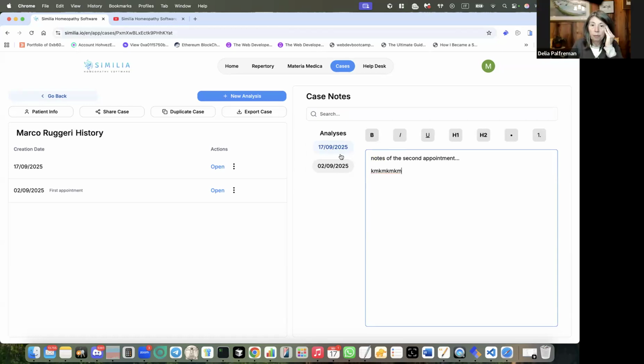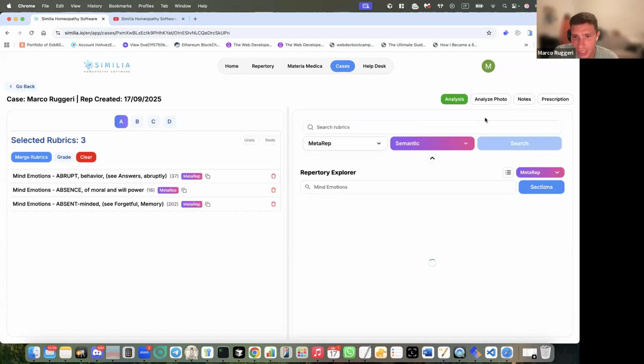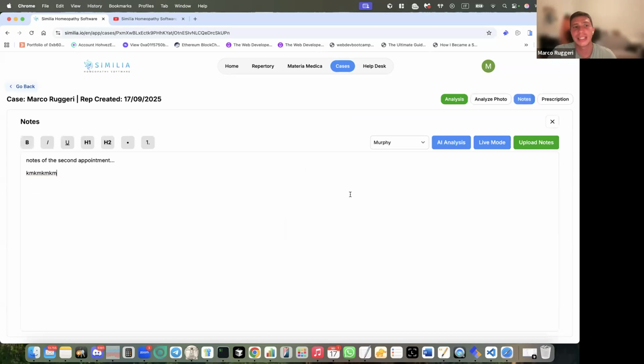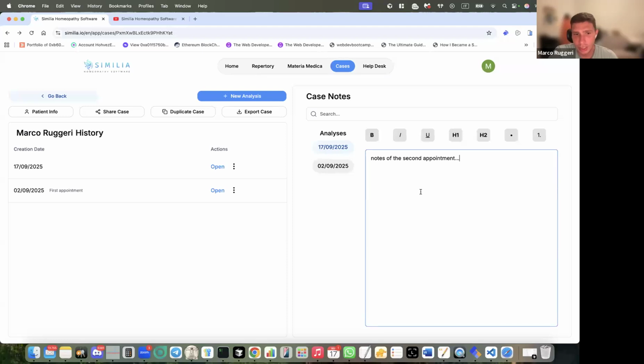Yes. And also to clarify, typing here and typing when you go inside the case and then on notes, it's the exact same thing. In fact, you can see I typed some letters in the case page, and here in the analysis I have them. And if I delete them here and I go back, you can see that they have been deleted here as well.